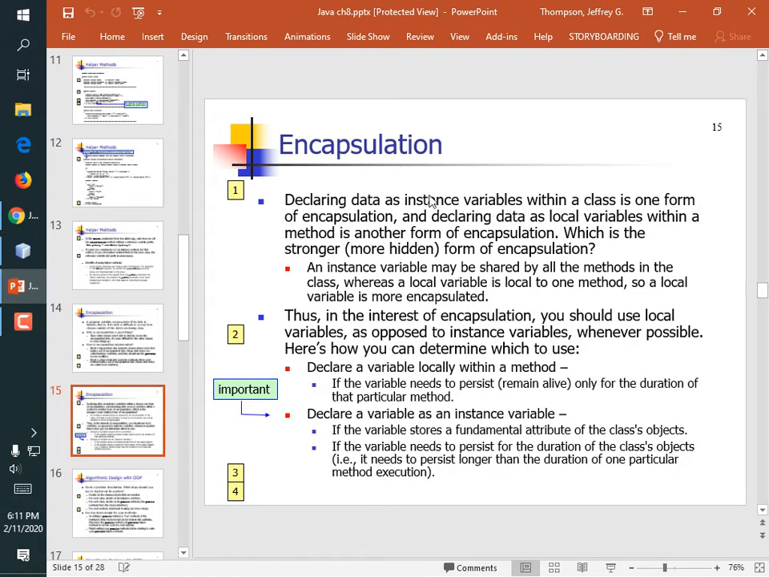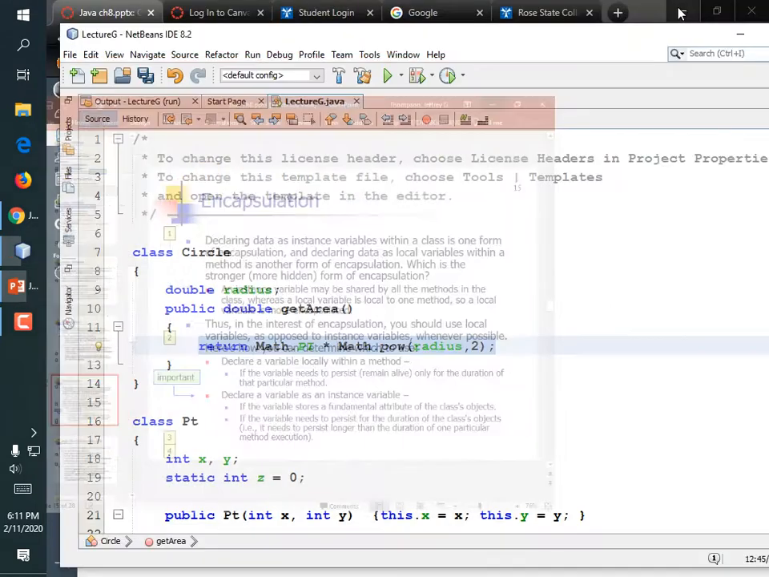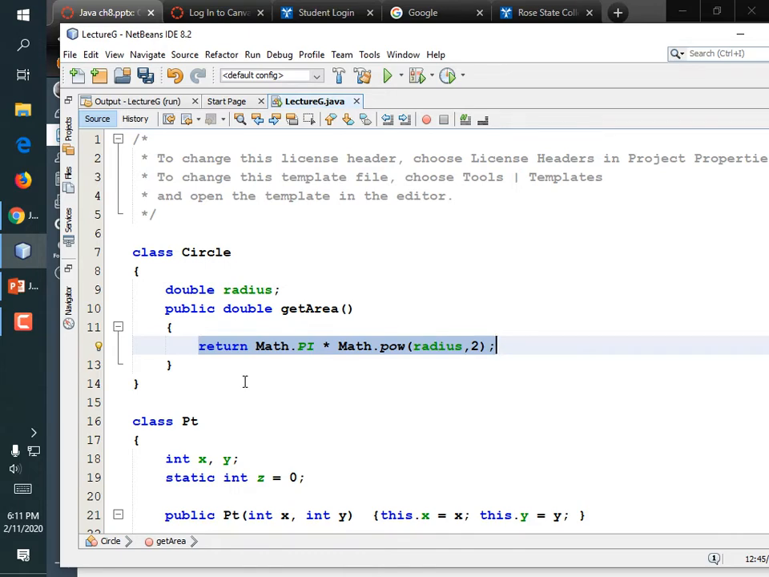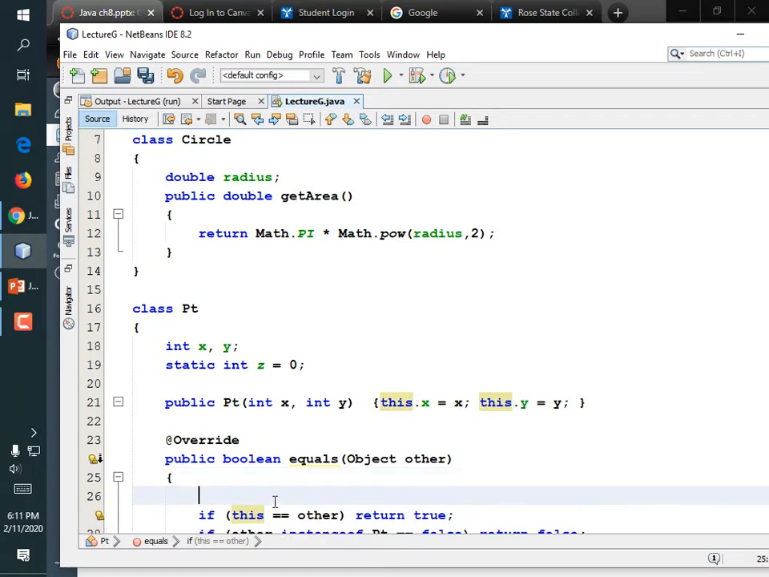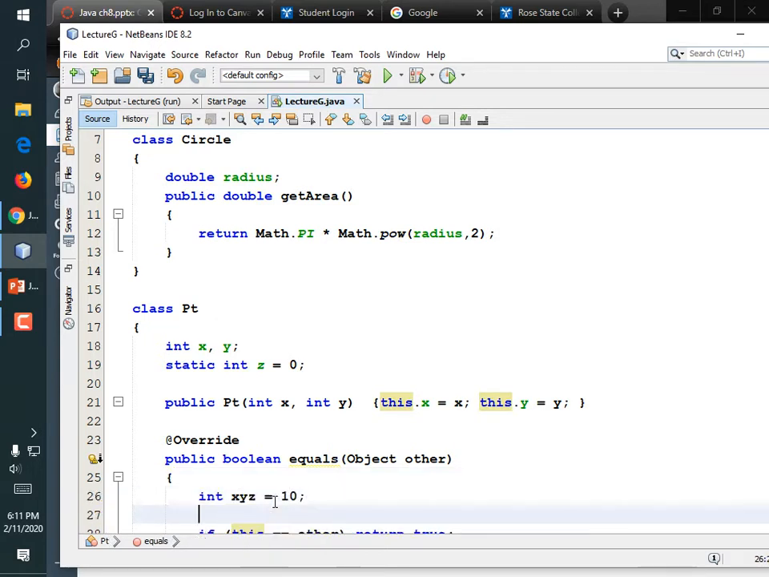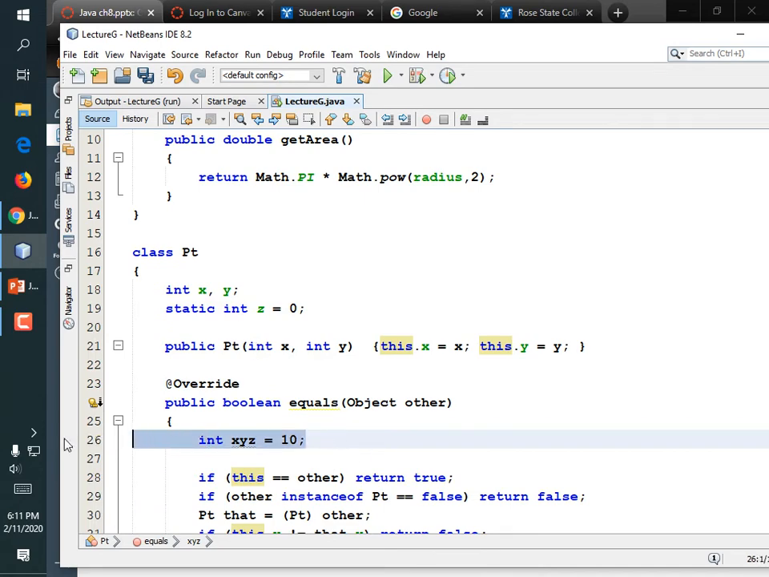So declaring data as instance variables within a class is one form of encapsulation, and creating data as local variables within a method is another form of encapsulation. What's the stronger, the more hidden form of encapsulation? Well, if you make a local variable, it's safe from all other methods in the class. So like if I came in here in dot equals and I created some dummy variable like xyz is equal to 10, whatever. That xyz is not available to any other method in the class or anything outside of it. So that's the most encapsulated.